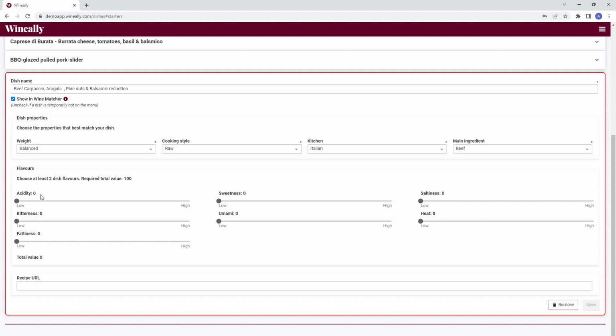In the example dish, I'm going to say 19 on the acidity field, 9 on sweetness, 15 on saltiness, and then 21 on the bitterness, an 18 for the umami, and a 5 on the heat. And finally, I'll set the remaining 13 on the fattiness field.